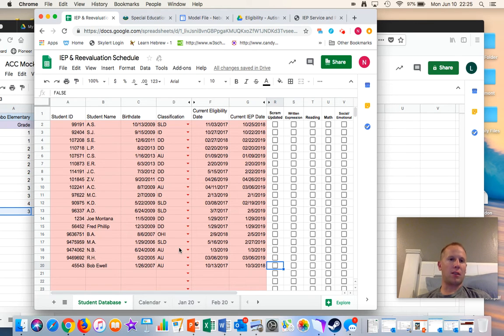Okay, we're here trying to describe how to use this IEP and reevaluation schedule document. It's a Google Sheet. It's got some pretty cool features, but in order to describe it, I want to go through kind of a mock process.